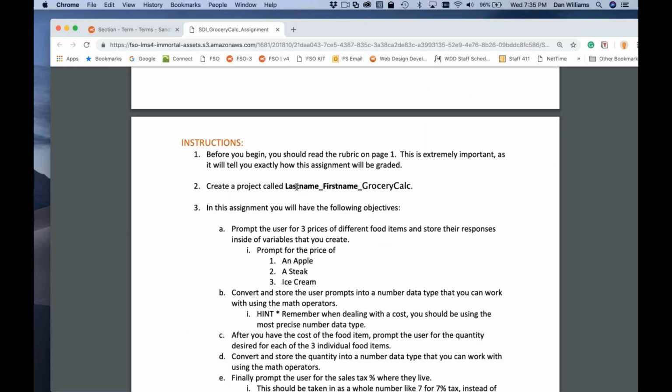Now, creating a project has to be using this name, and it has to be last name underscore first name underscore grocery calc. Now, obviously, use your own last name and your own first name, and it's weird that I have to say that, but I've actually gotten many assignments where it is literally just "last name" and "first name," and I'm like, oh, geez. All right.